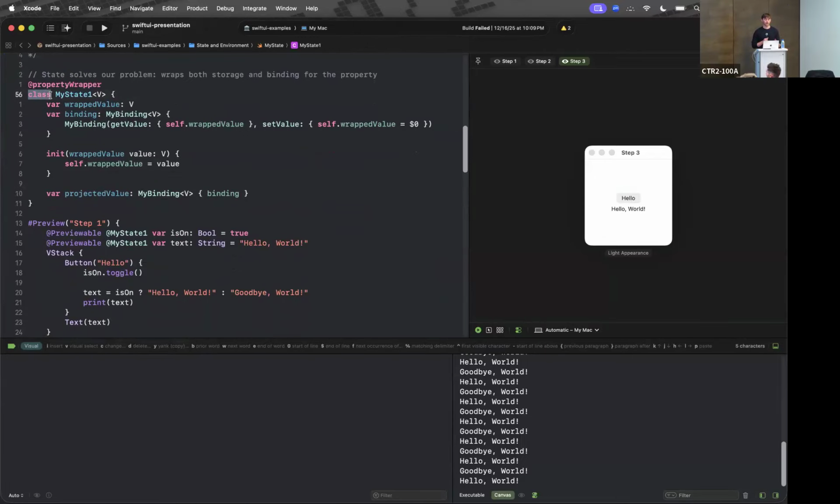So this time, for ease of use, I've just decided to use a class for our first implementation of state. And we have a wrapped value here. So this wrapped value has a generic type V. We have a binding on our state. So this binding is using the my binding we've just created. And it has get value and set value.